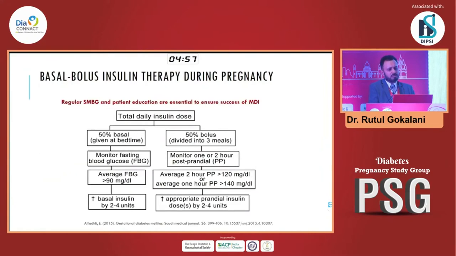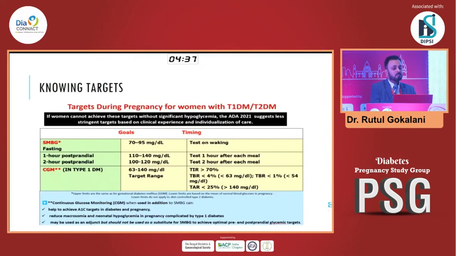So this is the basal bolus regimen, how you can start. This is the simple manual. You can start with 50% basal and 50% bolus. But in GDM or type 2 diabetes, gradually we need more bolus insulin than basal insulin in most cases. So these are the targets during pregnancy. For preconceptional counseling, if you want to achieve HbA1c less than 6 or 6.5%, then we need to target fasting blood glucose less than 100 at least, and post-meal blood sugar less than 140 or 150.